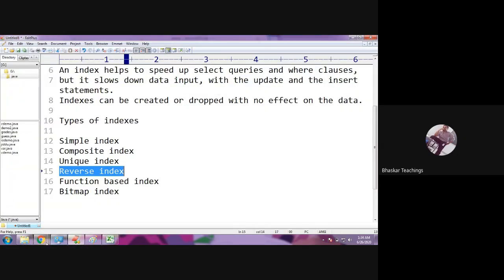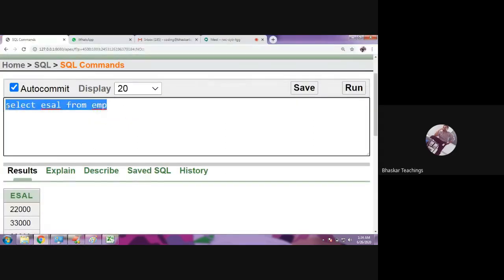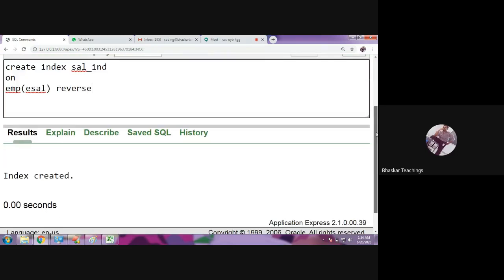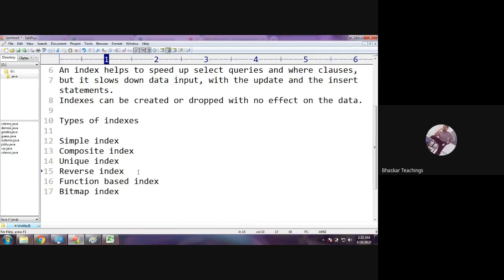And the only extra word you need to add is reverse. So let us go with the command create index sal_ind on the table EMP, and the column is ESAL. So here you just add the reverse keyword. That's it. Till here we have already seen; that was a simple index. If you apply reverse on this, it becomes a reverse index. Okay, let's try. Run. I think I have given it 2 times. Okay, fine. Index created. This is with simple index and reverse index.